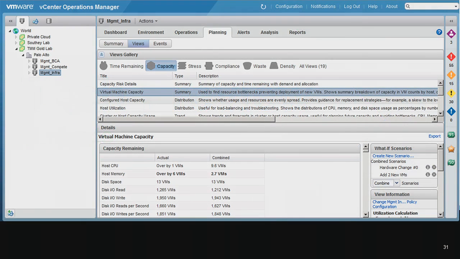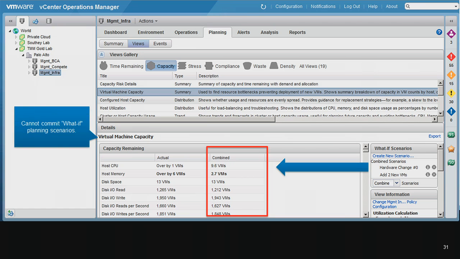Okay, we did some capacity planning earlier, and we had a view that looked like this, where we looked and said, hey, I'm oversubscribed by 6 VMs. I want to go in and add 2 hosts. We can do that, but I don't have the ability to save that and commit it. So what if I say, okay, on October 1st, I'm going to purchase those 2 hosts and apply it? If I do any additional capacity planning from here on out, I want you to account for the fact that I have those 2 additional hosts in there. There's no way to apply that planning once you've done it.